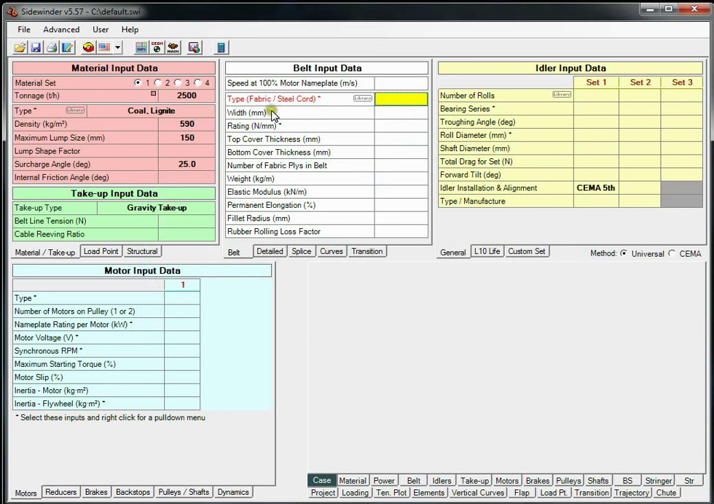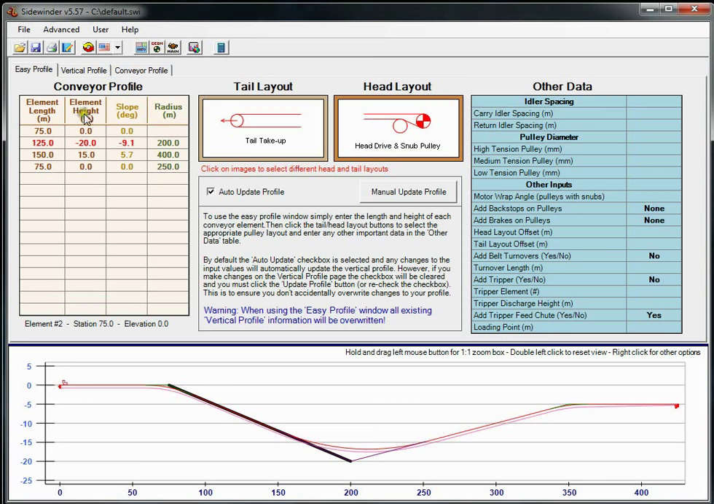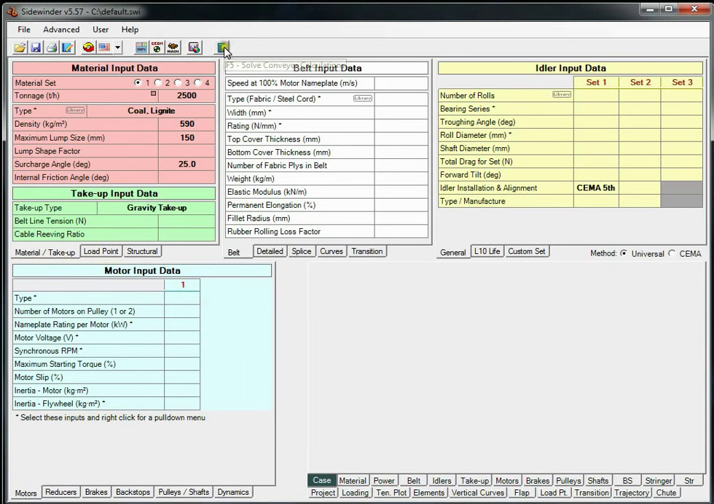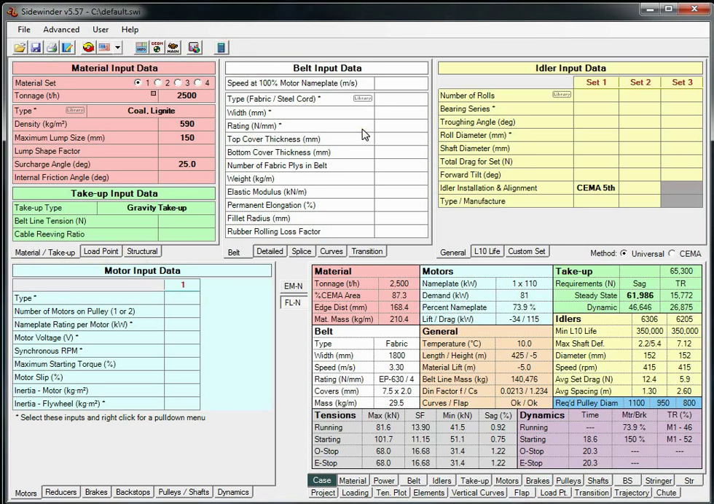So all we've entered at this point is just our tonnage, coal, and our basic conveyor profile. That's it. Now if I go up here and click the little calculator, it runs a calculation almost instantly. Yet it's looked at both the full and empty cases, and all the stuff that we haven't entered, it's gone ahead and selected for us already.